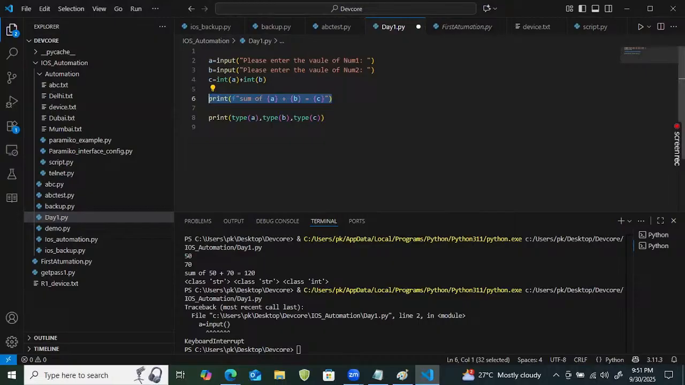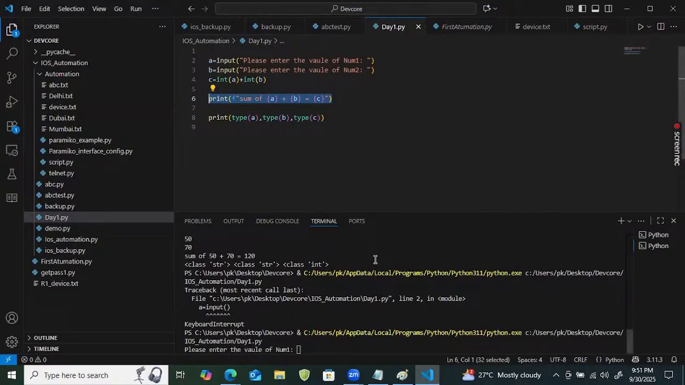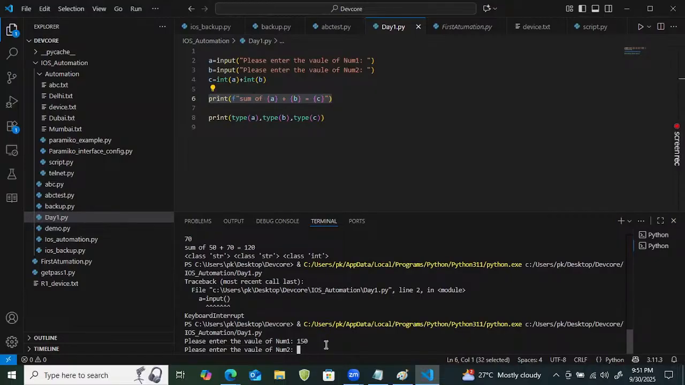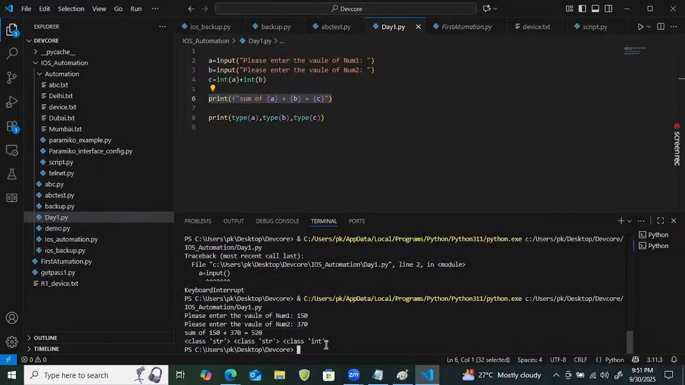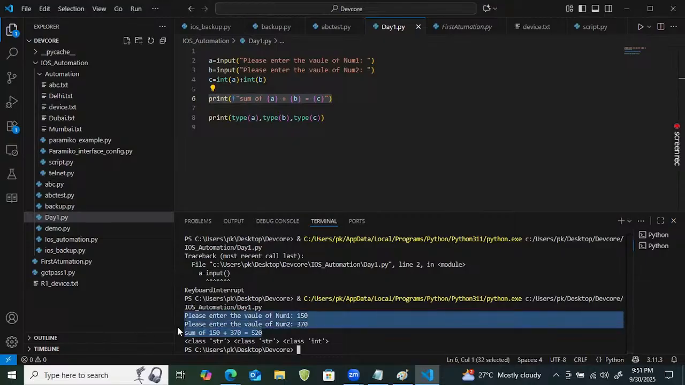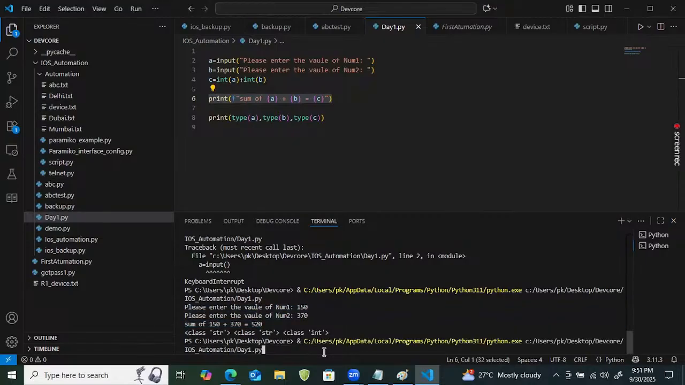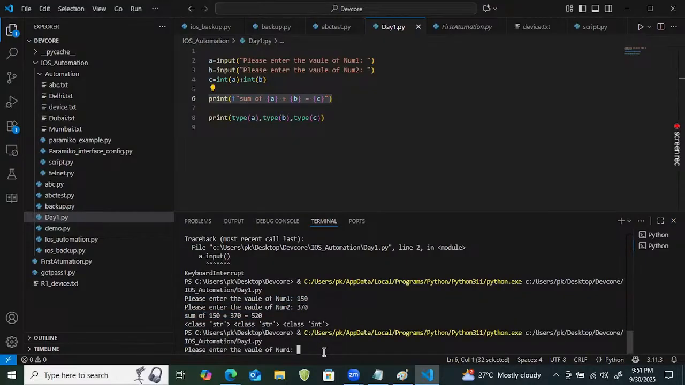What is the result, right? So you can see now. Please enter the value of num1, that is 150, and 370. Now what is the result? The sum of 150 plus 370 is 520. So wherever this project is run, user interactive means the user can interact easily with your application. You got the point? Yes.